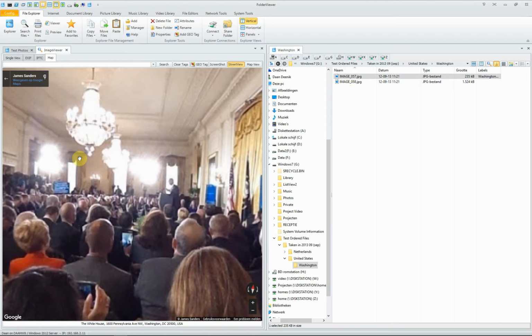I hope you enjoy advanced copy within FolderViewer, and I hope it will save you lots of time many times over.